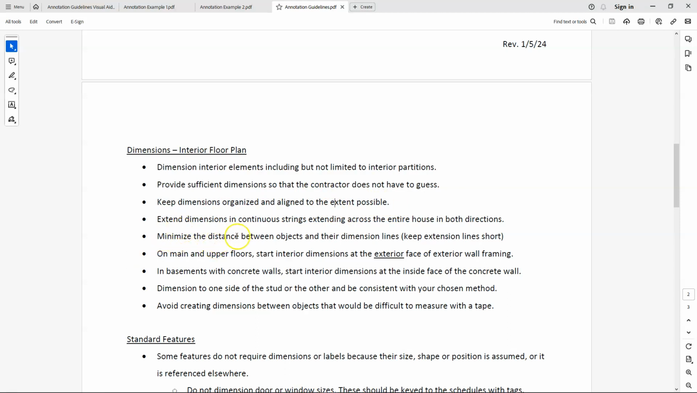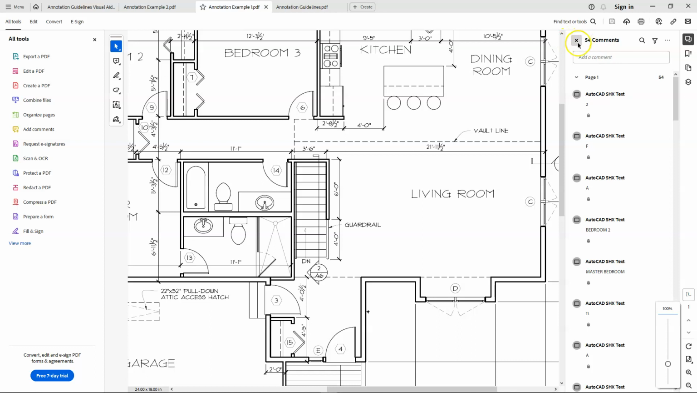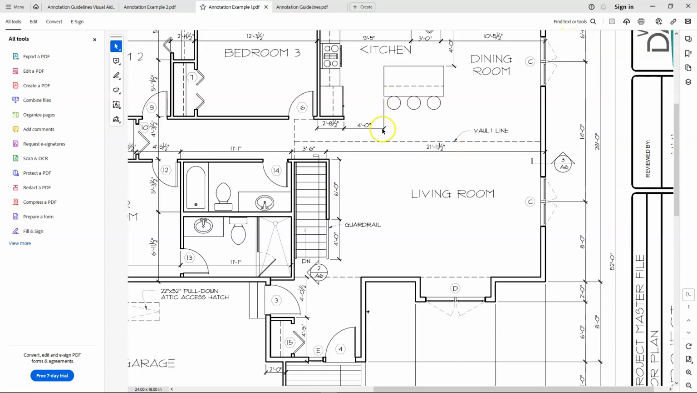Number 5, minimize the distance between objects and their dimension lines. So in other words, keep extension lines short. Whoops, I just closed that. There we go. All right, so as we look at this thing, you'll notice that the extension lines, this one is maybe a little on the long side.